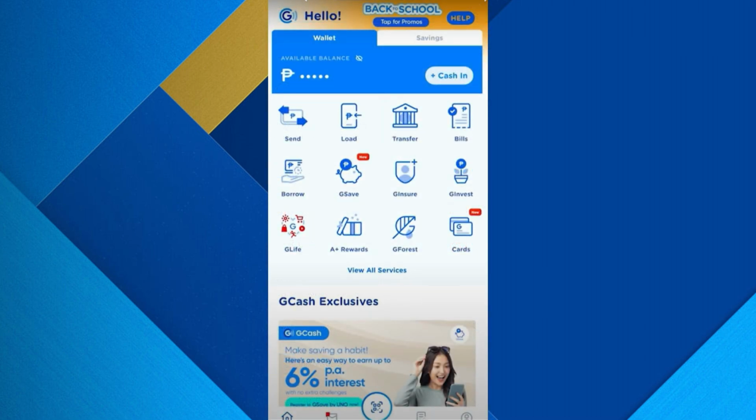Since GCash doesn't support direct transfers to PayPal, you can use third-party services or ask someone else to send the funds to their PayPal and then have them send the money back to you. Alternatively, you can withdraw your funds from GCash to a linked bank account and then transfer the money from that account to your PayPal. And that's it, you are done.